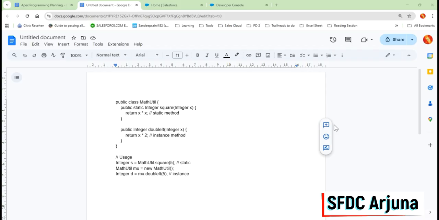So today we will learn about test classes. First we will discuss why a test class is needed in Apex. The first reason is that it is required for deployment.